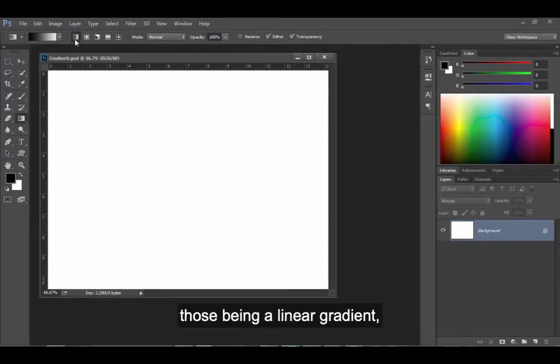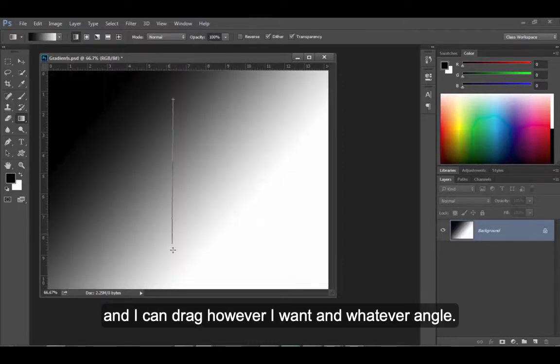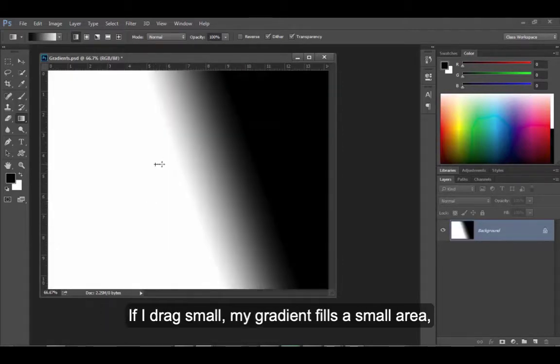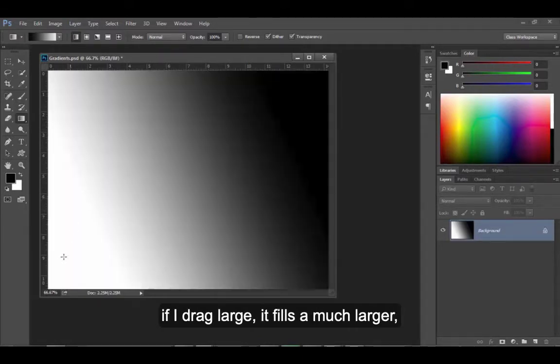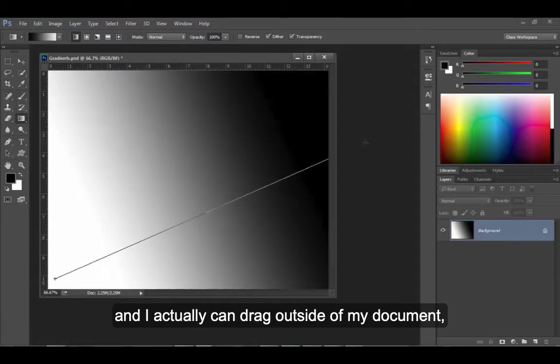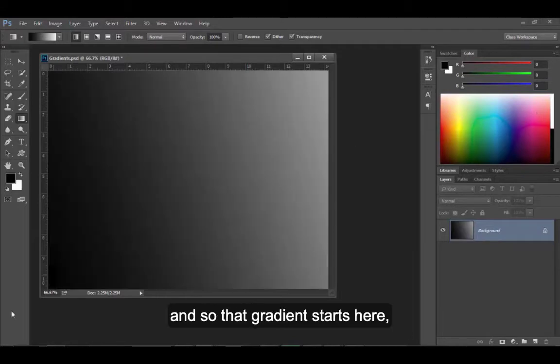Those being a linear gradient, which is the first in the list. The linear gradient allows me to drag in a linear fashion, in whatever angle I want. If I drag small, my gradient fills a small area. If I drag large, it fills a much larger one. I can actually drag outside of my document. If you can see, I'm over in my layers, now I'm up in my color, so that gradient starts here and ends somewhere over on the right side of my interface. I am seeing only what's visible in my document.